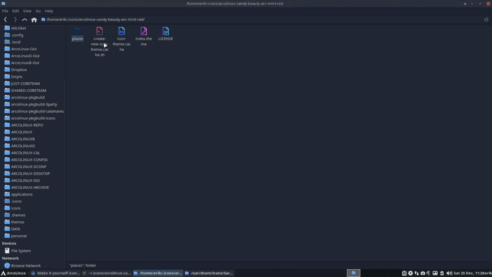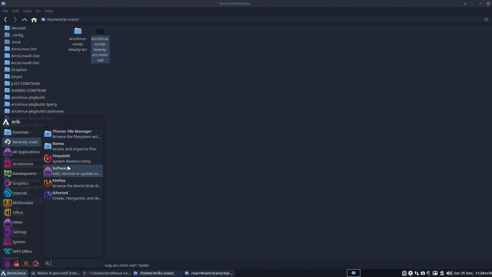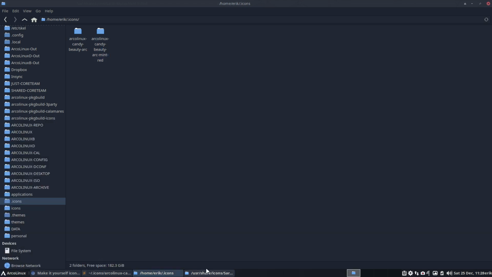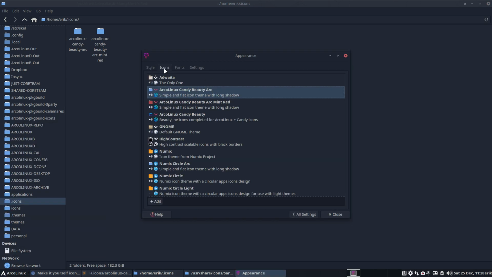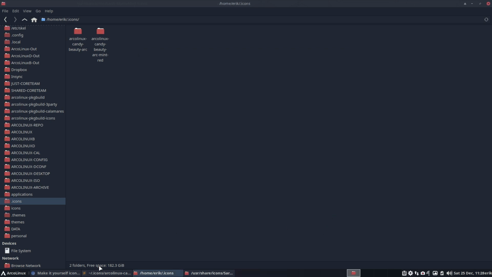So I've made it says mint, right? But I've made, of course, adaptations, so it's working all the time. So ArcoLinux-Candy-Beauty-Arc ArcMintRed. All right, let's have a look. The settings are not open anymore. No. I did not do a cache, but there you go.